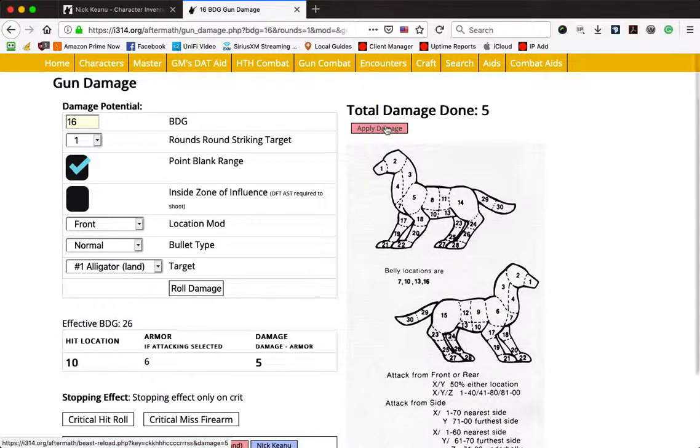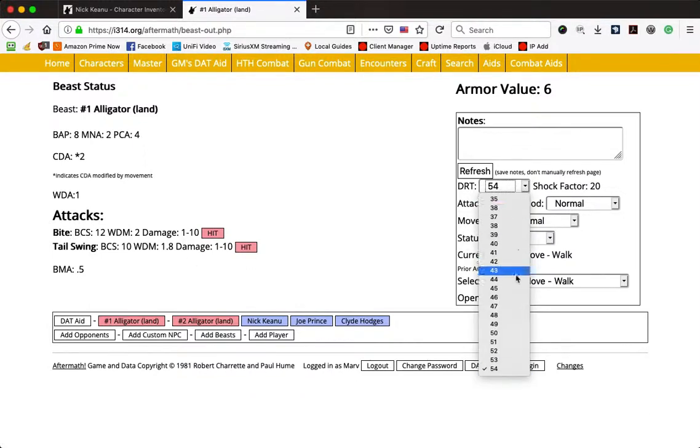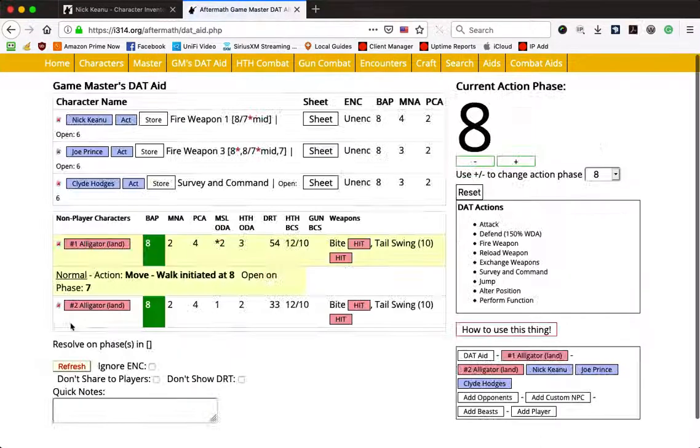So now we can apply that damage, the 5 points, to the alligator by clicking this button. It'll take us over to the alligator. It's reduced his DRT down from where it was, which was 59, down to 54. And basically that's that. We go back over here. That's Nick Keanu has shot. We do the same thing for Joe Prince.